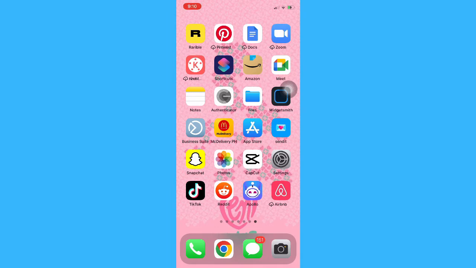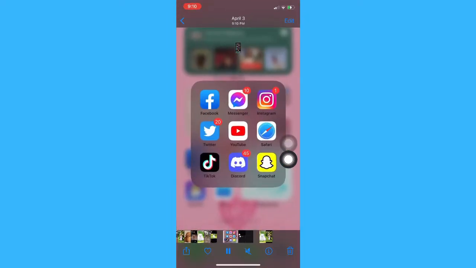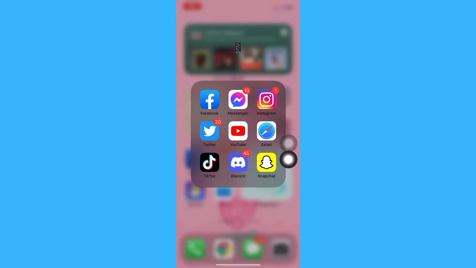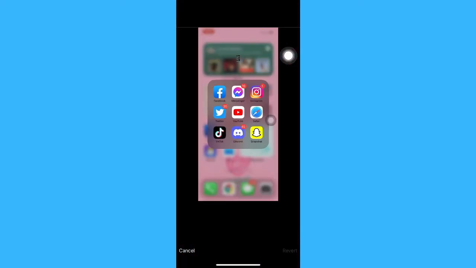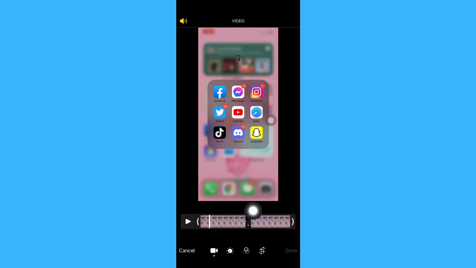If you are using an iOS device, you simply go to Photos and then look for the video that you want to crop. For example, I'll choose this one. Just click on Edit found on the upper right corner and then wait for it to load. Once it is done loading, you may be able to see the toolbar section right here.